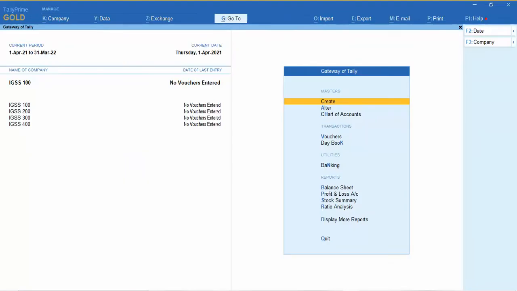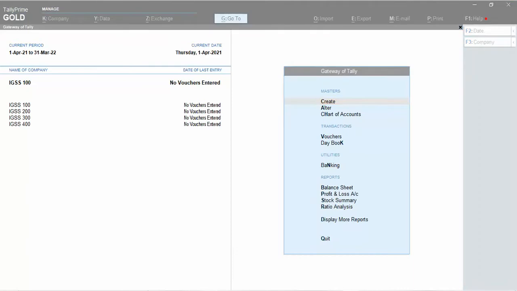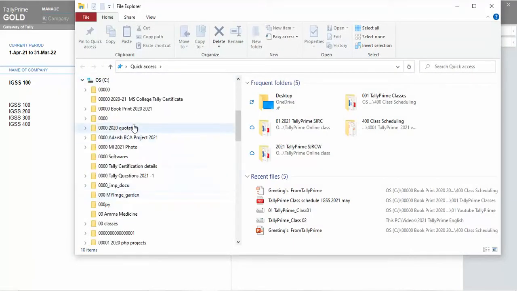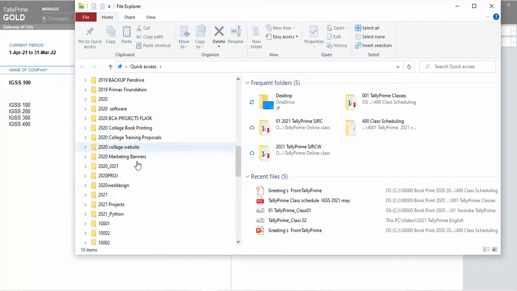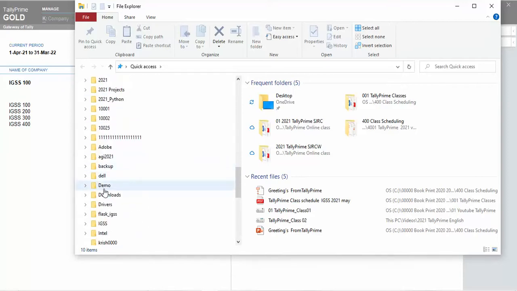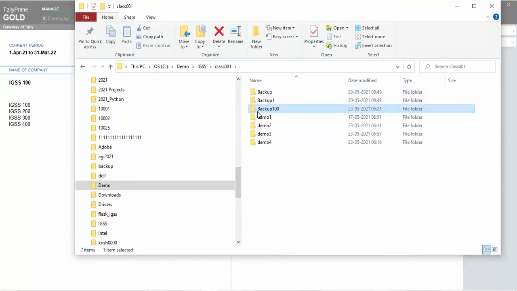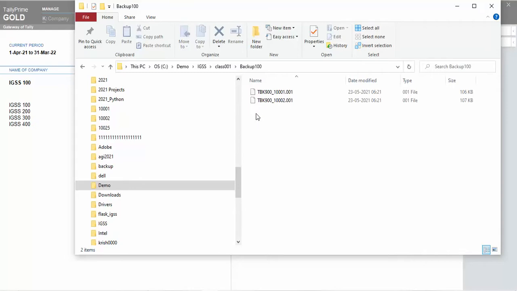So where did it get backed up? Let us trace it out. I'll go to the folder. It is under demo Igss class 01, you can see backup 100. Now the company has been backed up with a name called TBK900. Very important to remember, the company which is backed up is named TBK900 with the company code. Again, TBK900 with the company code. Please try to understand this.